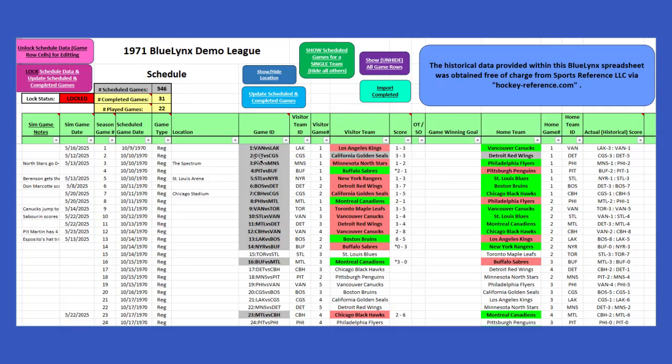This here is a screenshot of the BlueLynx schedule for this 1971 historical league season. And you can see in here, as you play each game and save the results, it records the results in the schedule and updates your schedule accordingly with some formatting or graphic. So the gray games under the game ID are games that have been completed. The color indicates the outcome. If it's red, they lost; green, they won; and if it's gray, it was a tie.